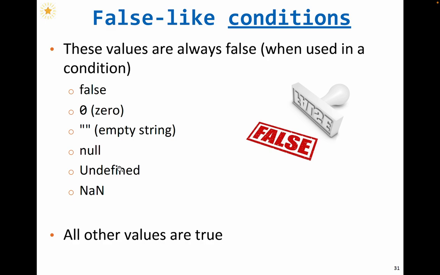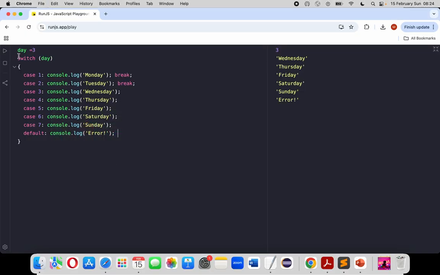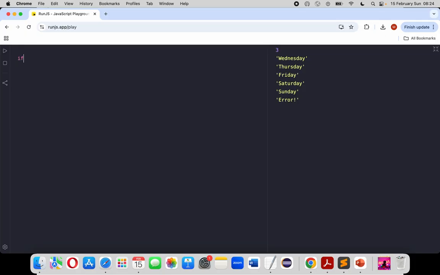So again, let's do one example for this. Let's open our code again. Now I'll delete this part, and let's say that a is equal to an empty string, and then if a, we can say console.log a is empty, else, I'll just do a copy paste here, a is not empty.